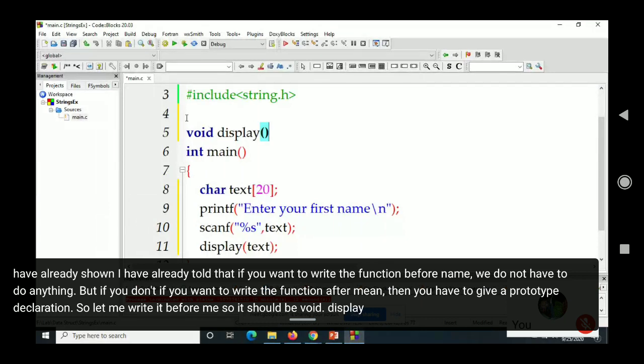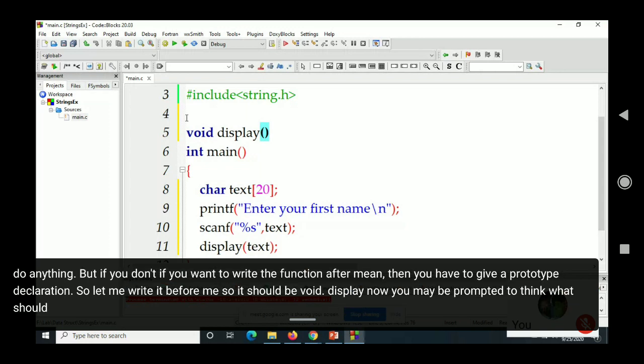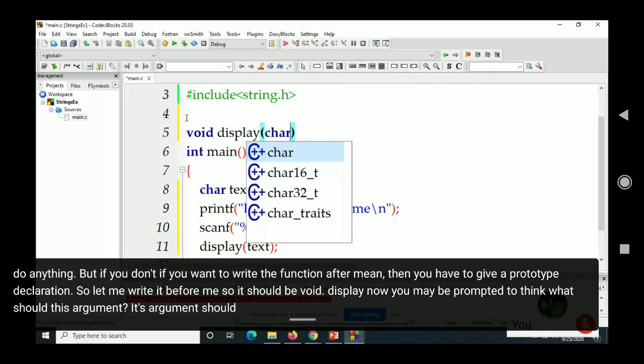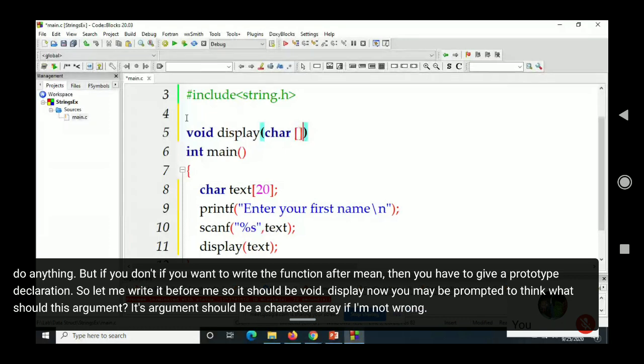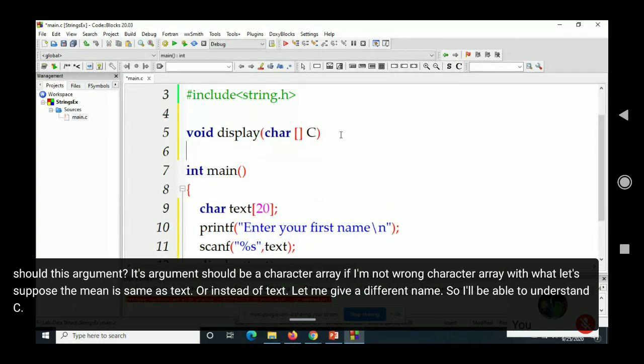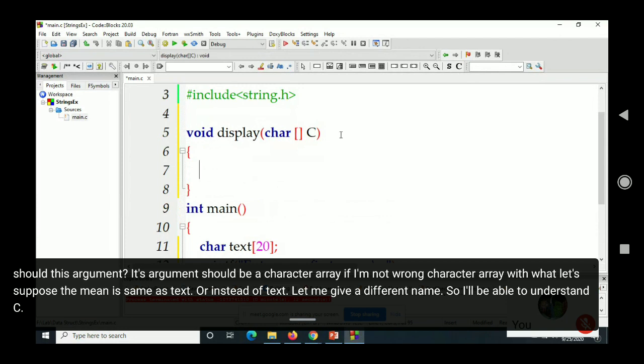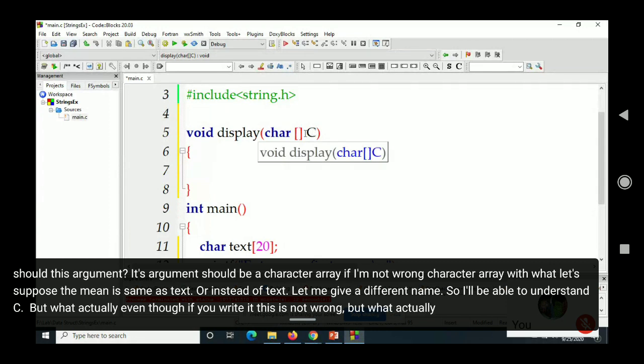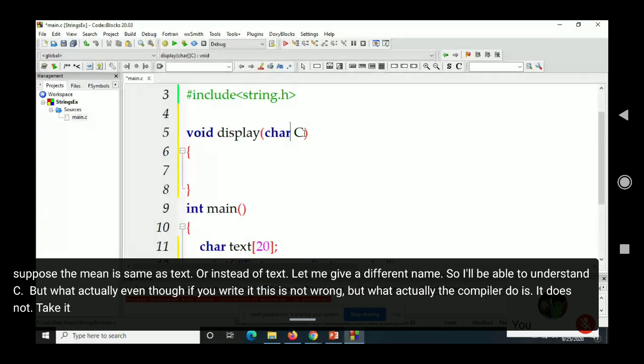Now you may be prompted to think what should be its argument. Its argument should be a character array, if I'm not wrong. Character array with what? Let's suppose the name is the same as text. Or instead of text, let me give a different name so you'll be able to understand. C. But even though if you write it, this is not wrong, what the compiler actually does is, it does not take it.